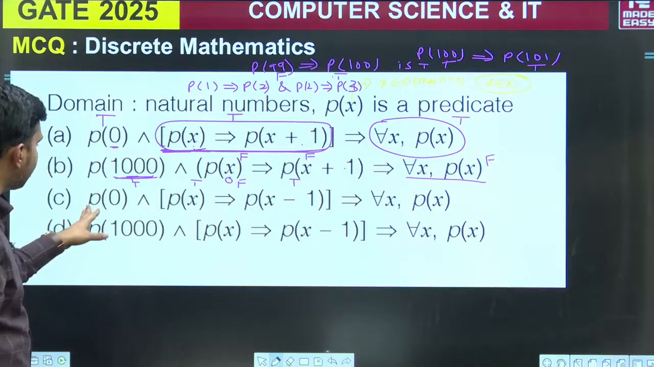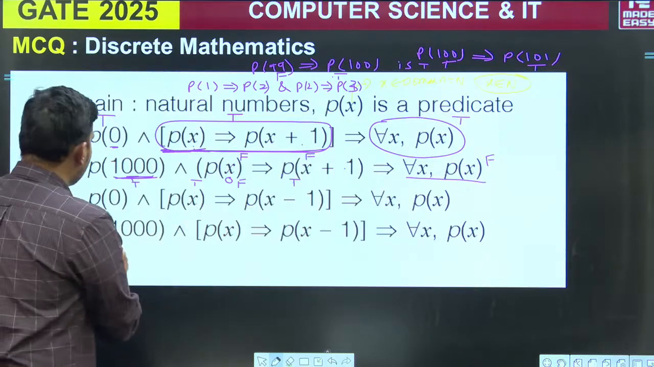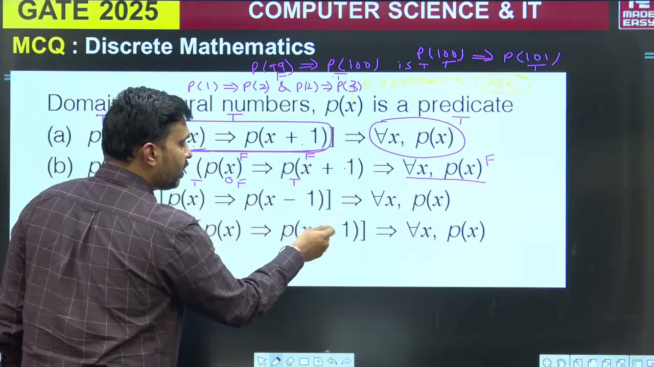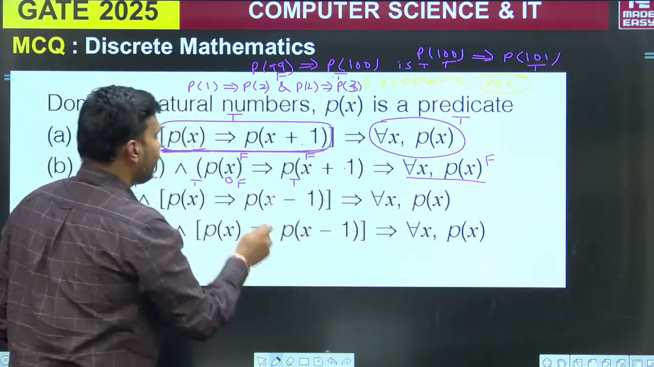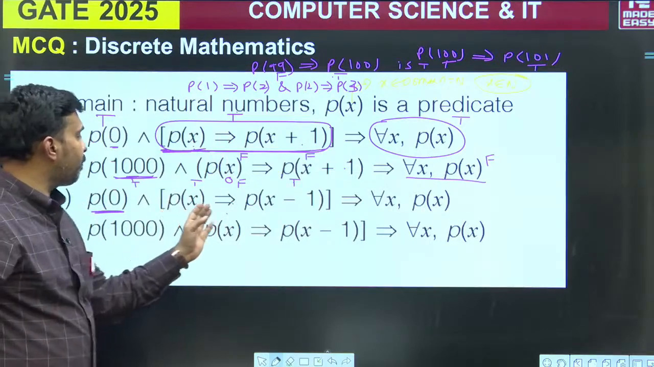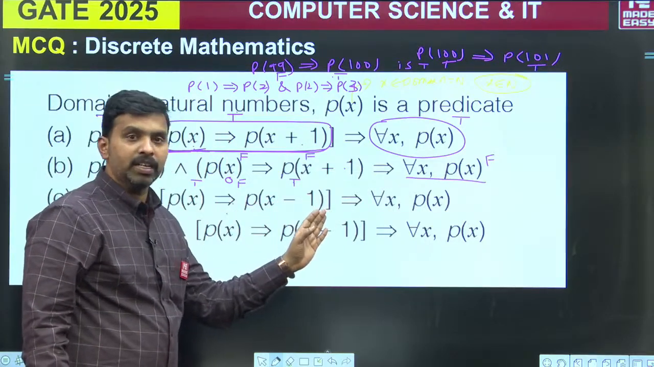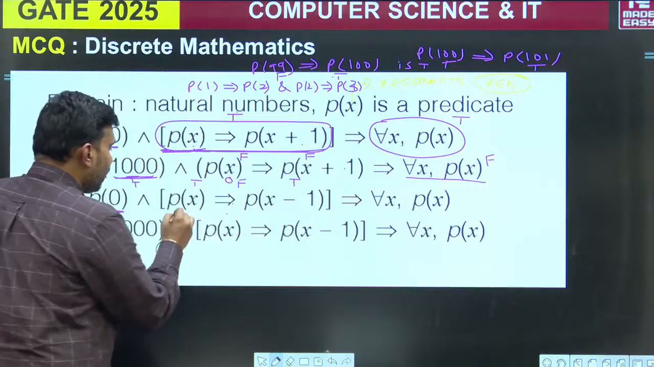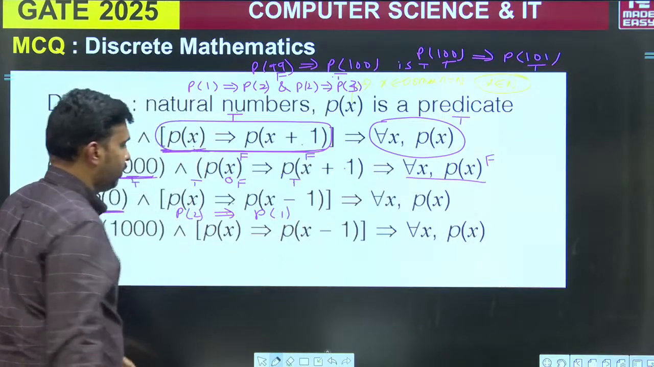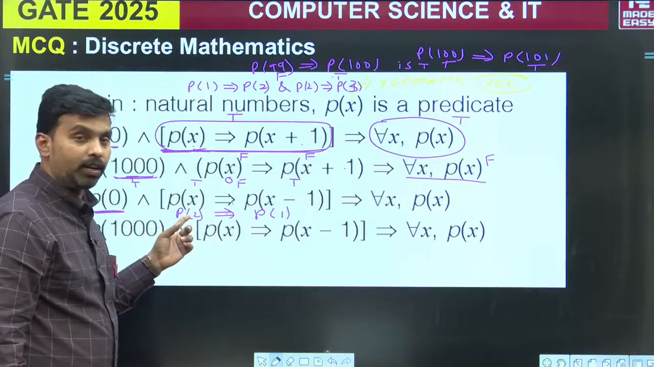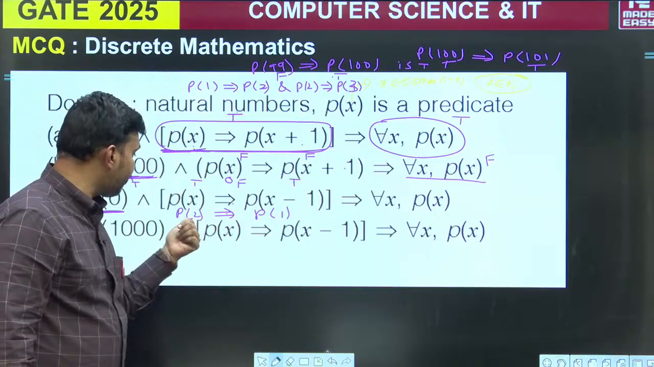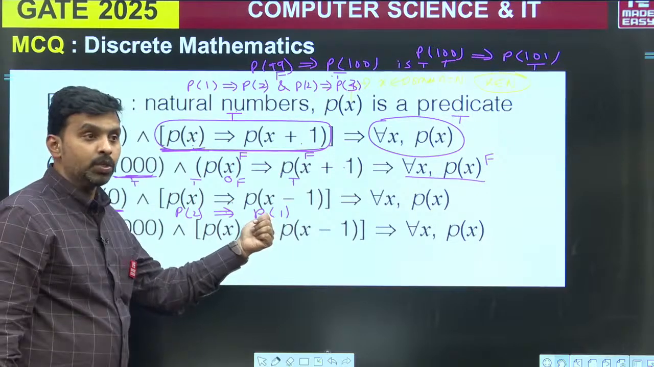In the same way here also, you see P of 0, and P of x implies P of x minus 1, so for all x, P of x, the same case applies here too. Since P of x implies P of x minus 1, if this is true then P of 2 implies P of 1, right or not? So if this is true, so this is false, then this is also false, like that.